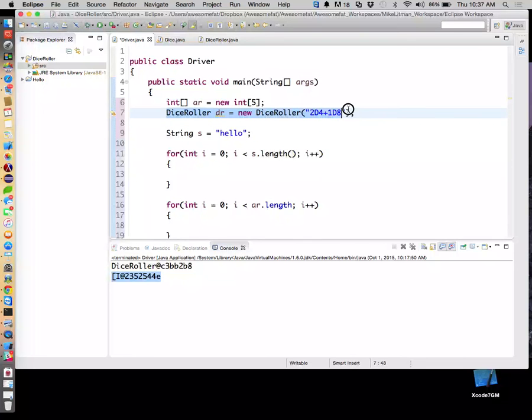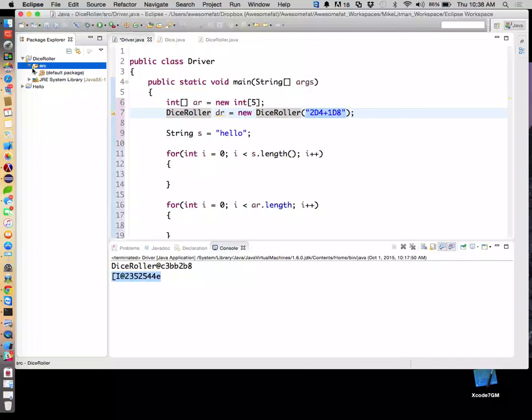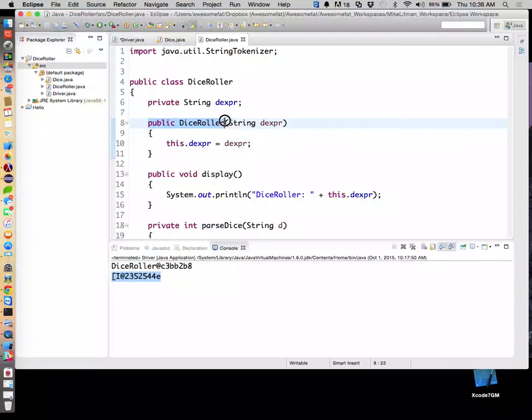What's the constructor in this line? This part right there. This is our call to the dice roller constructor. We're passing it a string, which means we should, over here in the dice roller class, find a constructor that takes a string as a parameter. Okay, see that connection? So this is where it's being defined. This is where we're actually using it.